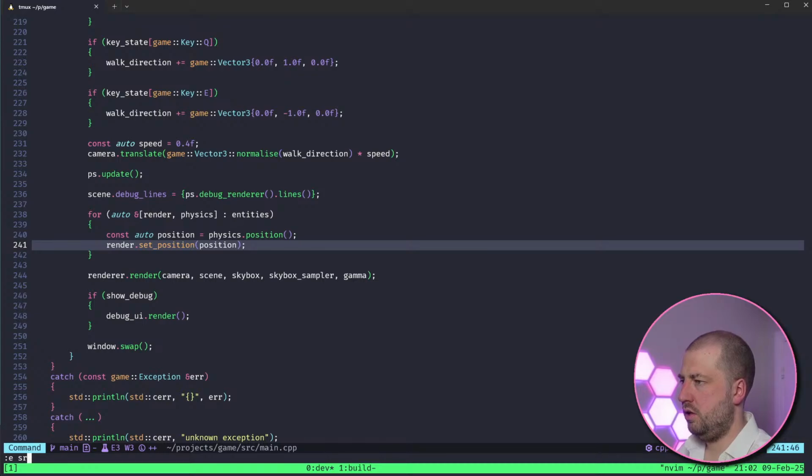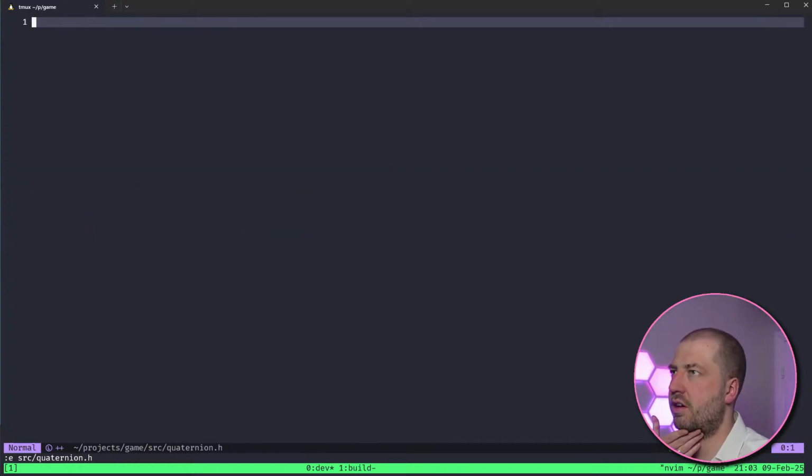Let me have a look. Where's my... I got some notes on this. Quaternion. I did orientation in an engine I wrote once, and then I immediately regretted it.